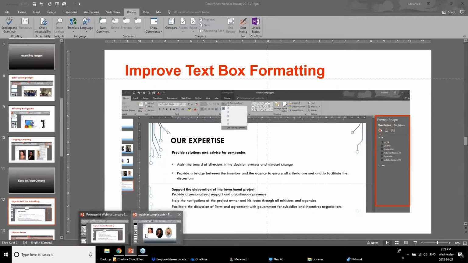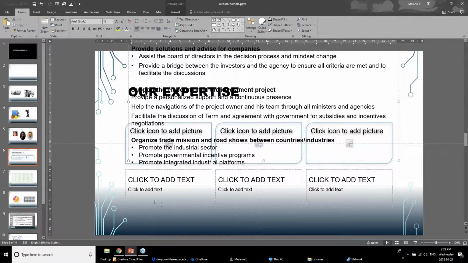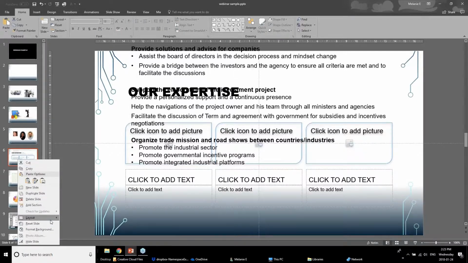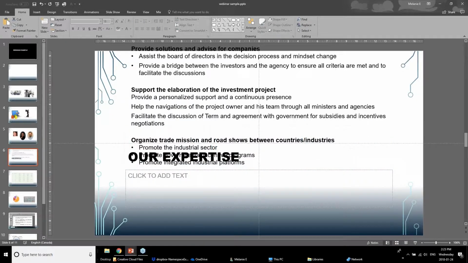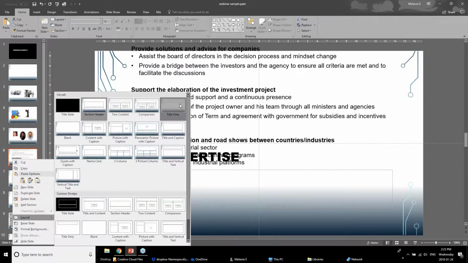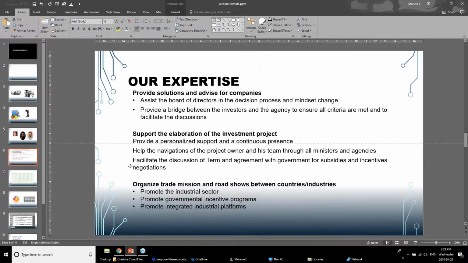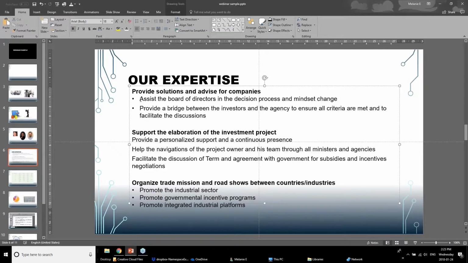Now, most people I notice will just take... I'm going to change us back to our layout that we had originally. Not this one. This one. Here we go. So here's some text that I had imported in from a website.